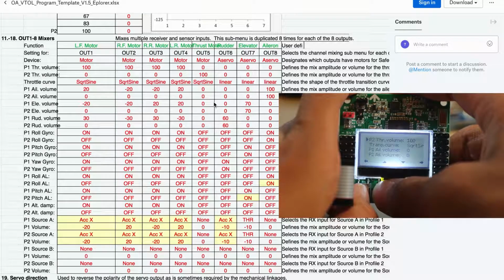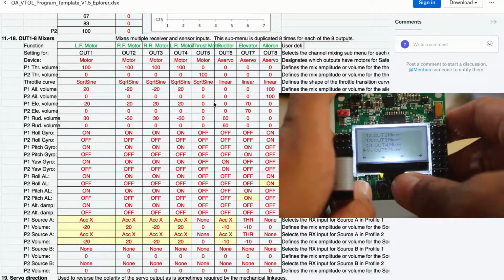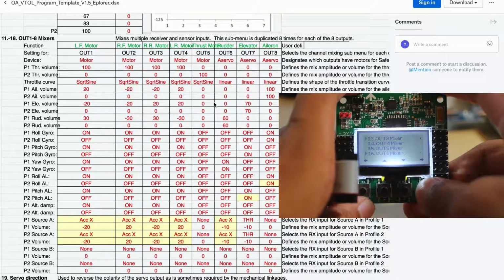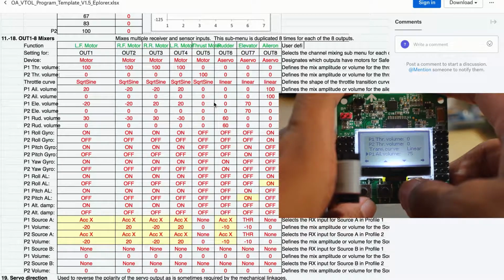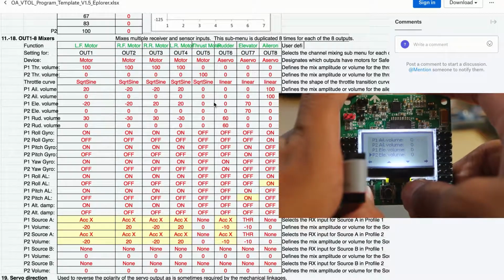There's nothing that really controls the thrust motor except for the throttle, so you don't need any gyros to affect that. Out 6 is going to be the rudder, so that needs to be a servo, which it is. Everything is set. This needs to be 0, 0, linear. This needs to be set to 0. All of this needs to be set to 0 except for the rudder values.